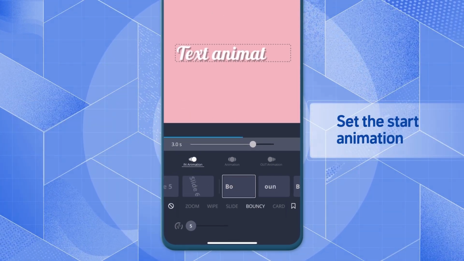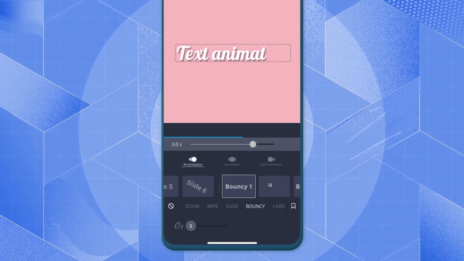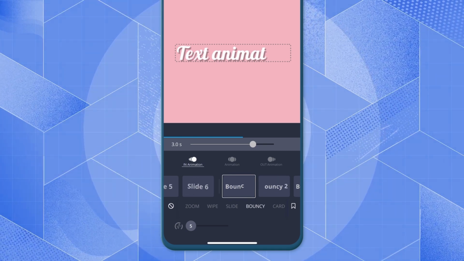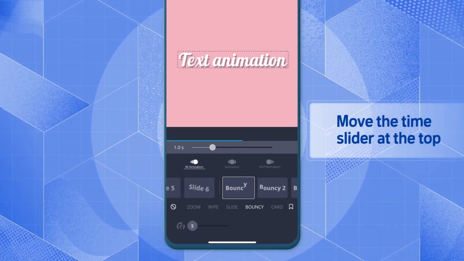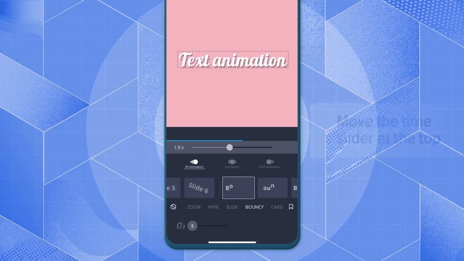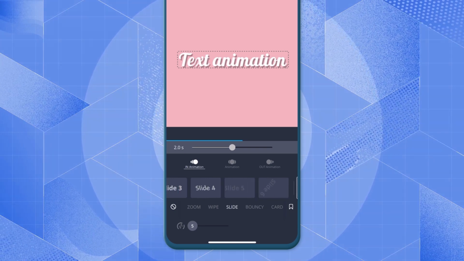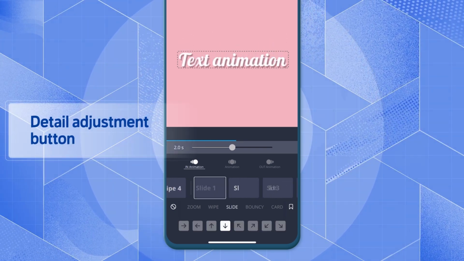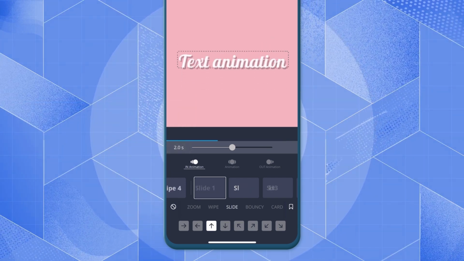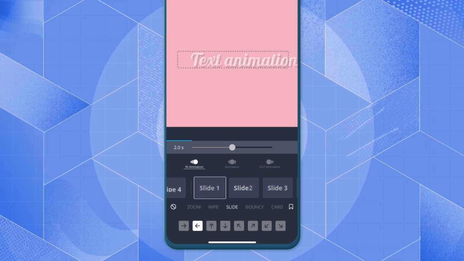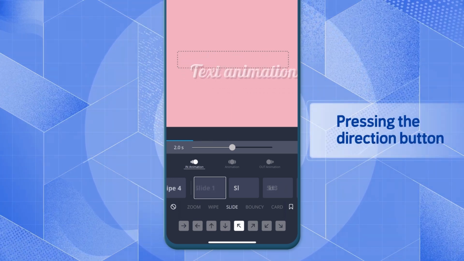Now let's set the start animation. The start animation creates motion as the text or video appears. Move the time slider at the top to set the duration of the appearance. If you can adjust the animation in detail, a detail adjustment button will appear at the bottom. For example, the slide animation makes the text appear from the desired direction by pressing the direction button.